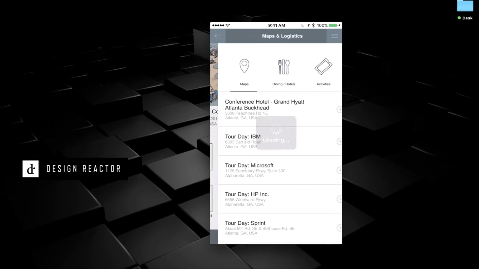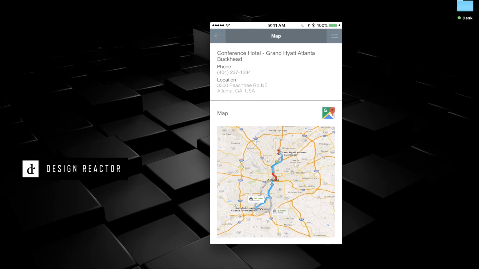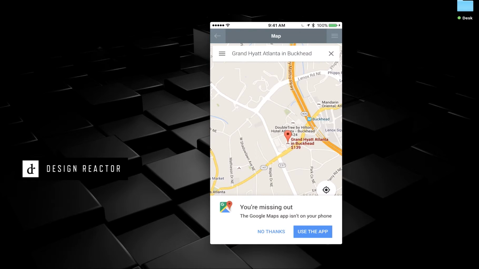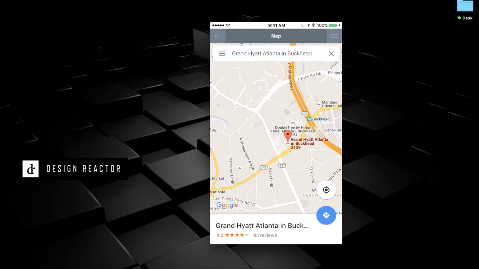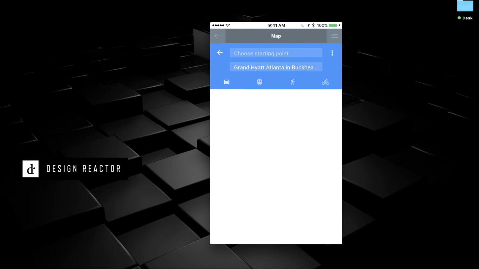Another very useful area is the map and logistics. Here we have three main tabs: custom maps, dining and hotels, and activities. In the custom maps, you can click on these at any point and get an actual custom map of how to get from one point to another. We've also worked in Google API, so you can do turn-by-turn locations and directions by using Google directly integrated into the app. And again, turn-by-turn direction location, so Google will actually talk to you and walk you through all those interesting points as you're traveling.